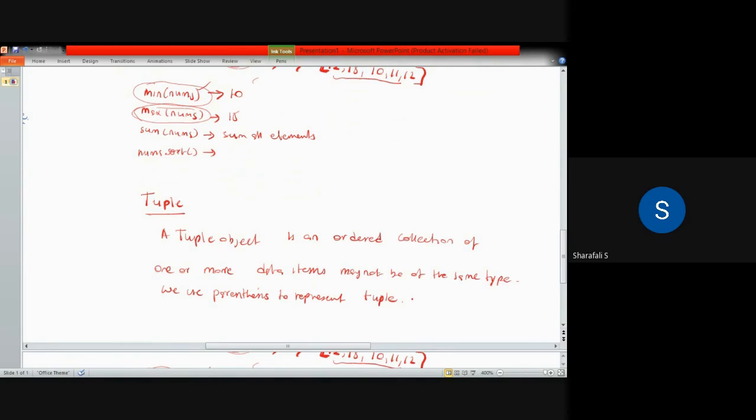The difference between the tuple and the set, we will discuss later. If you are considering tuple and list, the difference is that in a list you can change values. In a tuple you cannot change values. So a tuple we can call immutable, because you cannot change values.